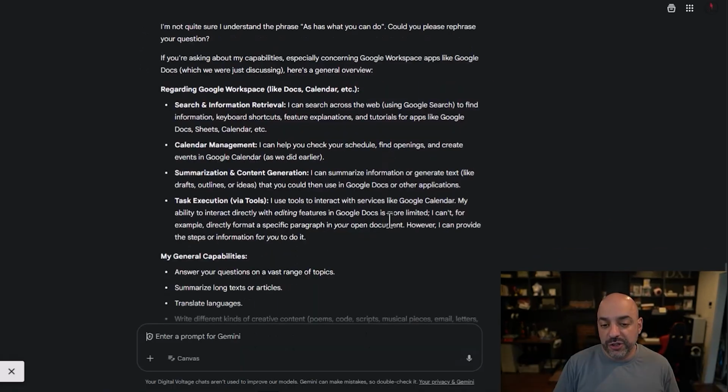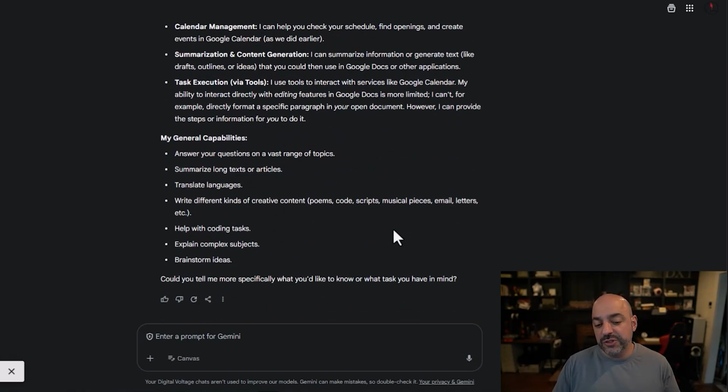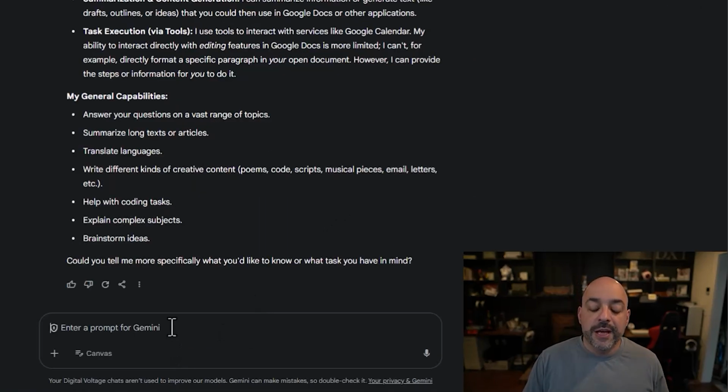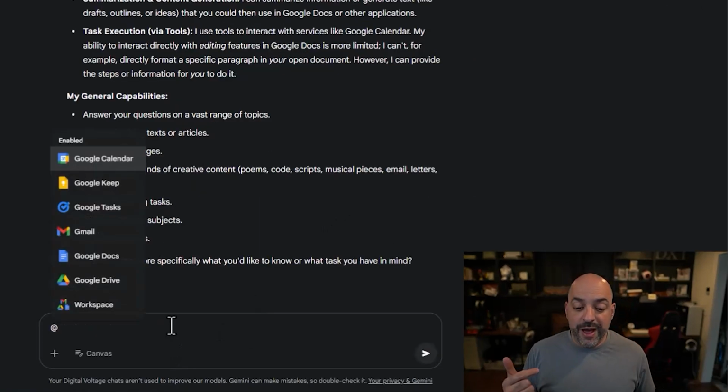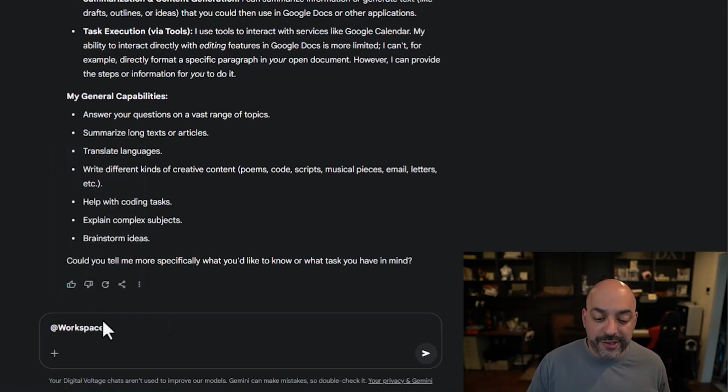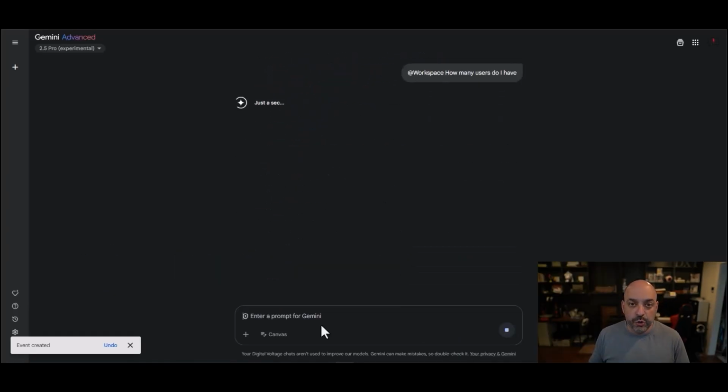It tells you right here: search and information retrieval, calendar management, summarize and content generation, task execution via tools. And it gives you a summary of everything else that you can do, right? Now, again, you have Docs, you have Drive, and you have Google Workspace. In Google Workspace you can just say, how many users do I have? All right, and it checks your actual Google Workspace account.